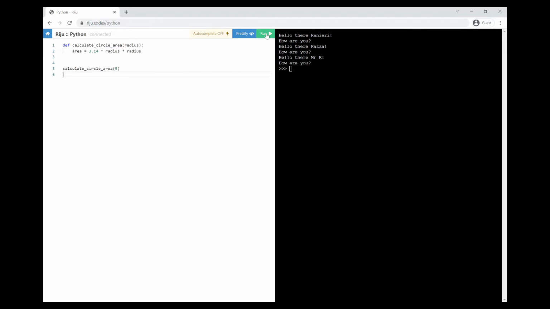If I press run, will anything be printed on the screen? Nothing's printed on the screen. I don't have any print statements, but it does run this function. To prove that it runs this function, I'm going to put a print statement here. I am running the function, just to check that it's working.